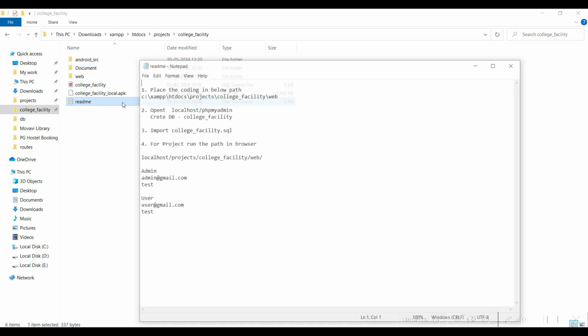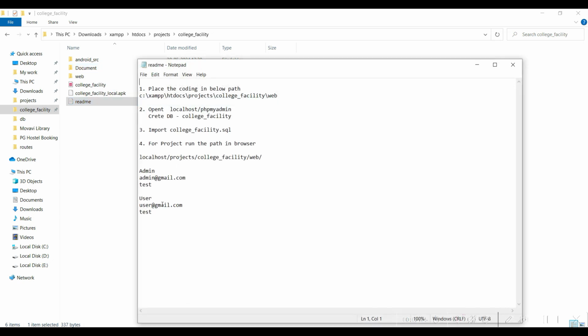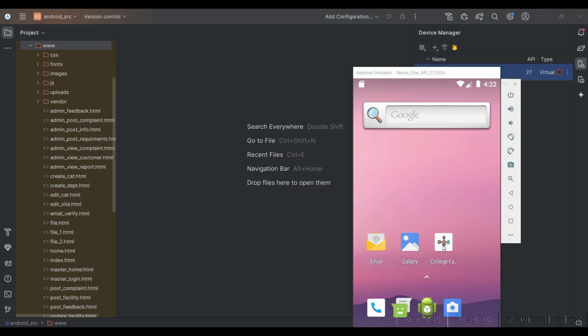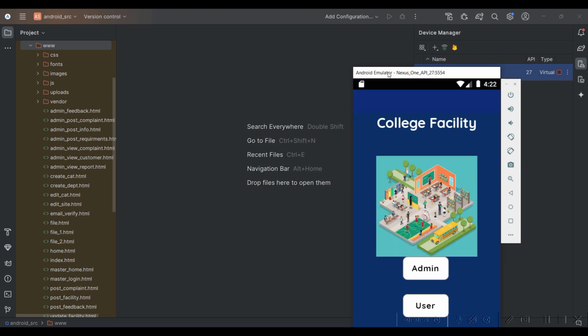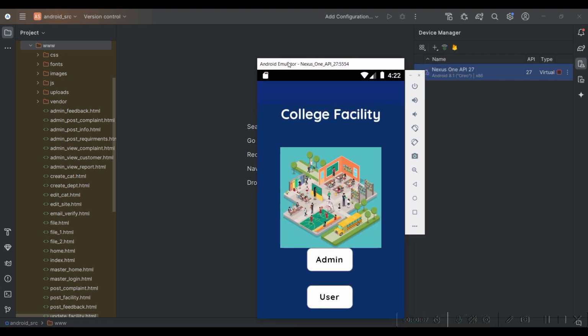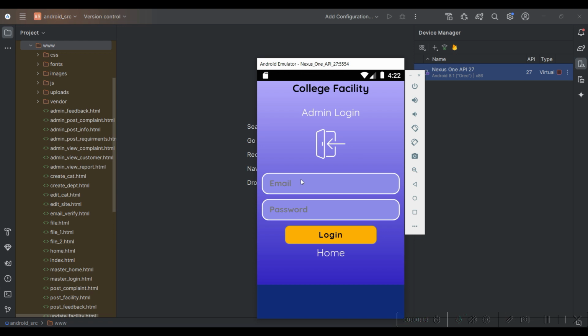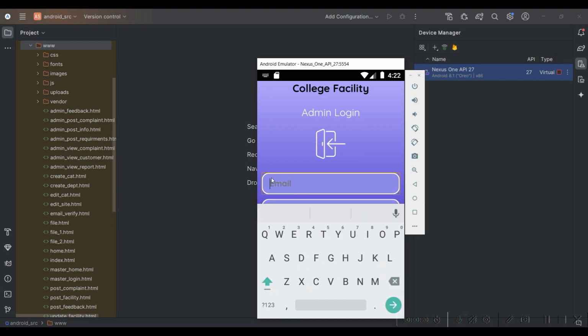Then the readme has the login details. Click on the college facility APK. We can view the admin and user. Let's start with the admin. Enter the email ID and password.